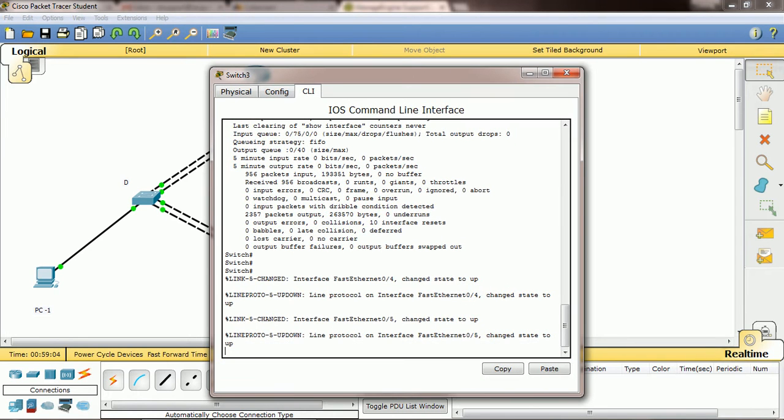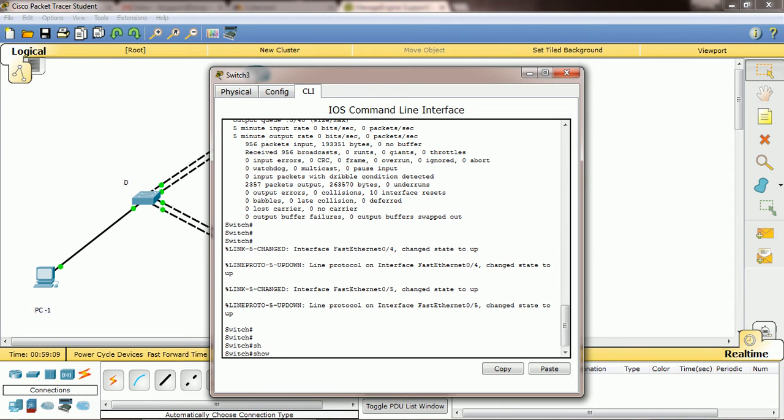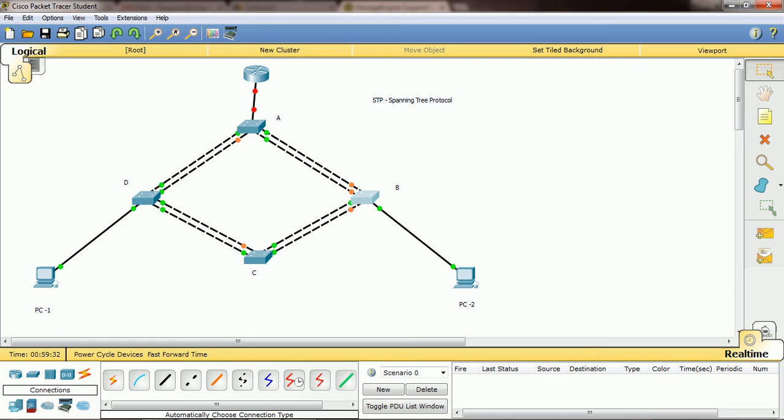By default, all the switches have spanning tree in enabled mode, which you can see in the configuration. Just enter show running config. See here, current configuration version 12.1 and all, hostname switch, spanning tree mode PVST. So by default the spanning tree is in enabled mode for VLAN 1. VLAN 1, as I told, all the ports come under by default, right?